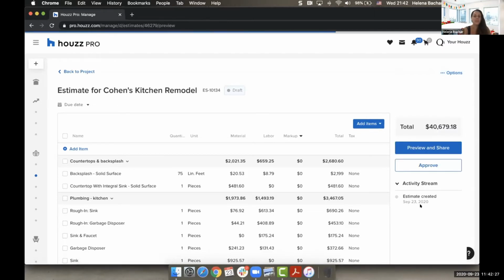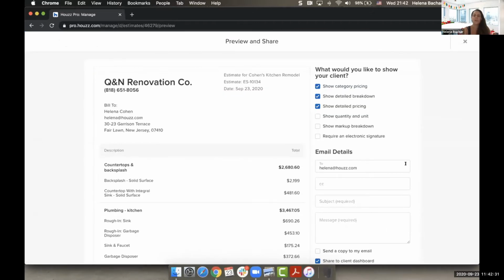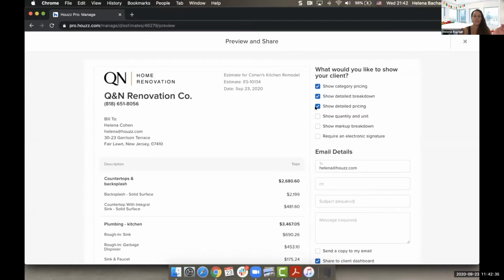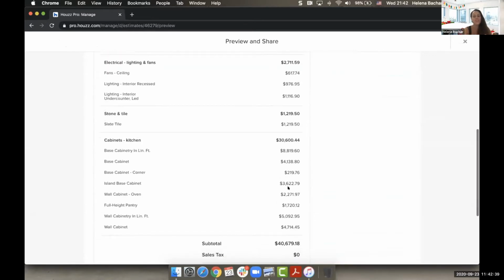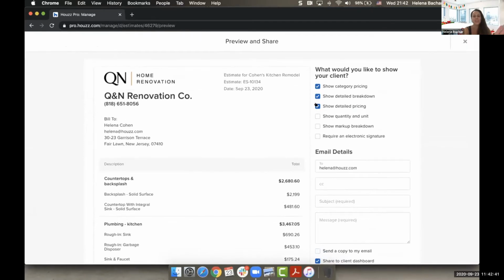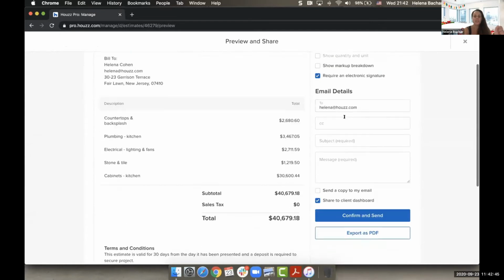And Gili did go through this, but I do want to show you what this actually looks like through the customer's lens or your client's lens. So again, you have all these great options up here. You can do one that's only showing the total of the entire estimate rather than showing any type of categorization here. And I'm going to click on require an e-signature. So I'm going to send this to myself. Let's see if I was smart enough to copy. Perfect.